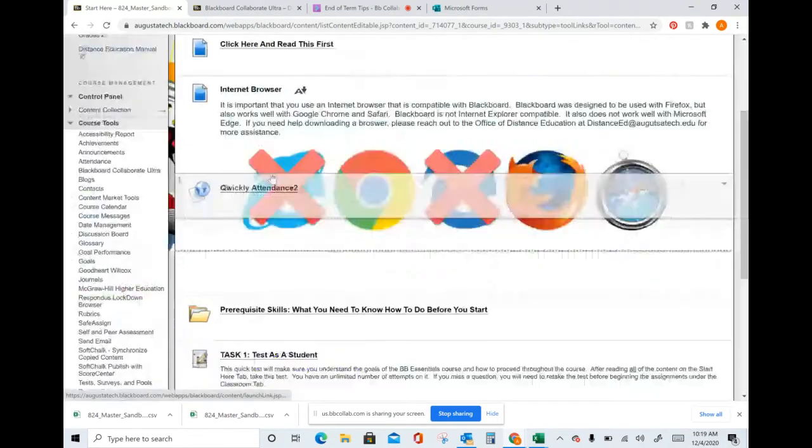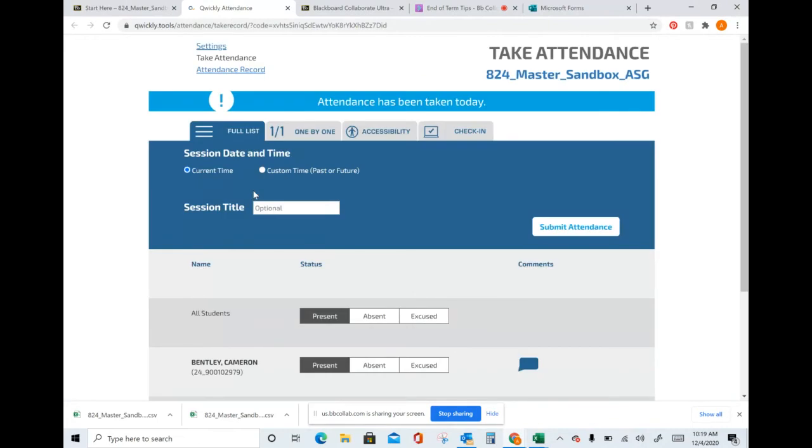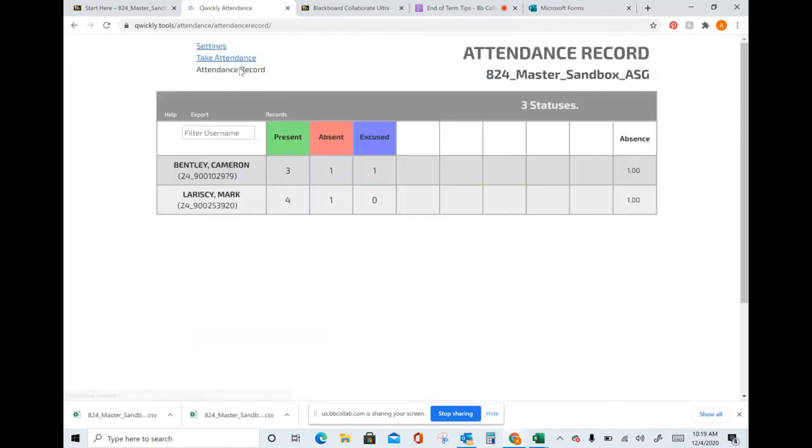So when you use a Quickly attendance option, the advantage of using Quickly over the Blackboard attendance tool is Quickly can also allow students to enter a PIN so that they're submitting their attendance rather than you having to submit it. Like every attendance tool, it has that initial wizard, and I've already taken attendance for today. So with the Quickly attendance tool, you have to once again click the attendance records option.